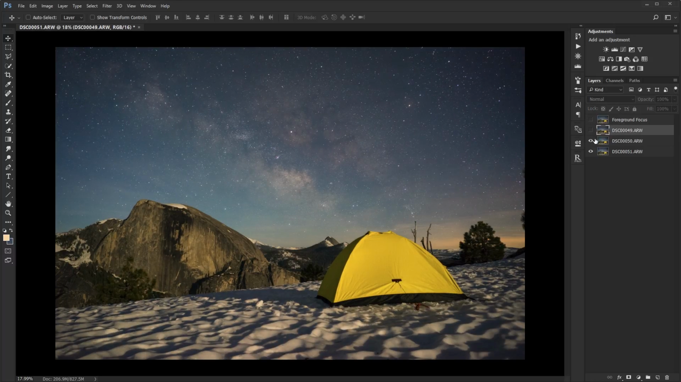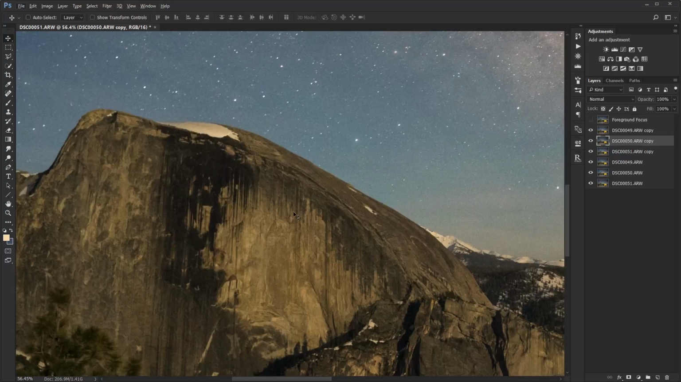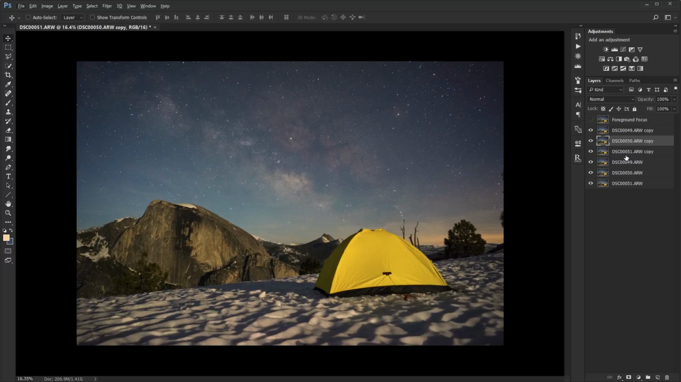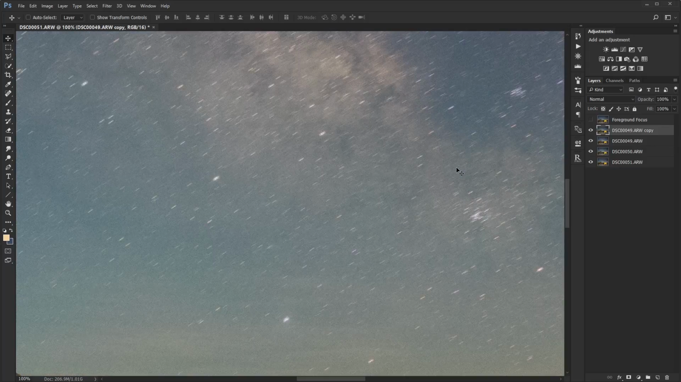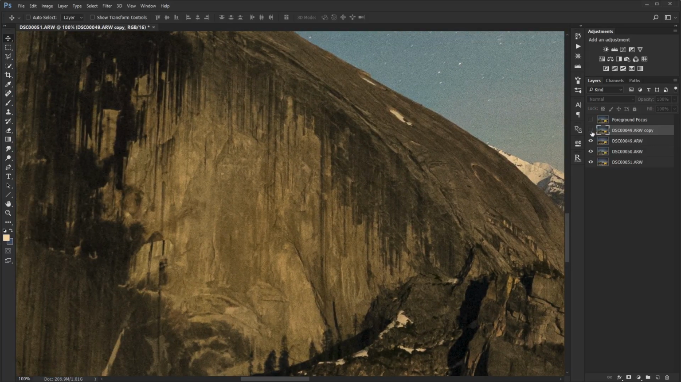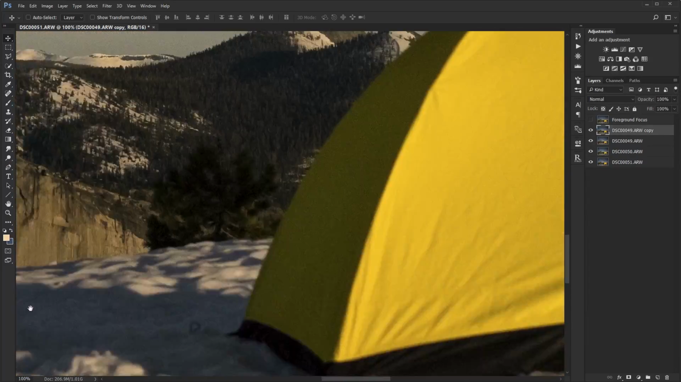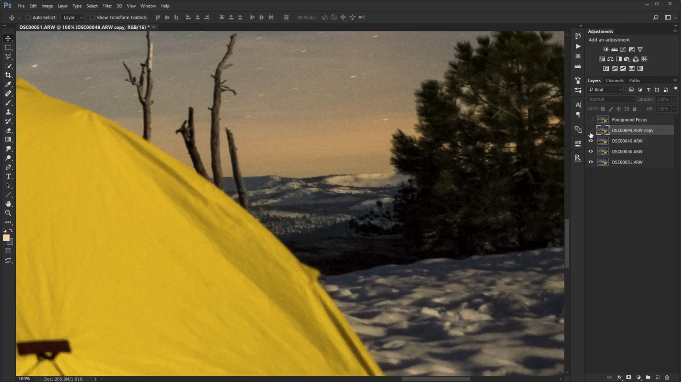Alright, next I gotta duplicate these. Control J. I'm gonna use one set of these for the background stack of the Half Dome. So the second layer will be 50%, third layer 33%. Control E, merge them. So before, after, much cleaner.